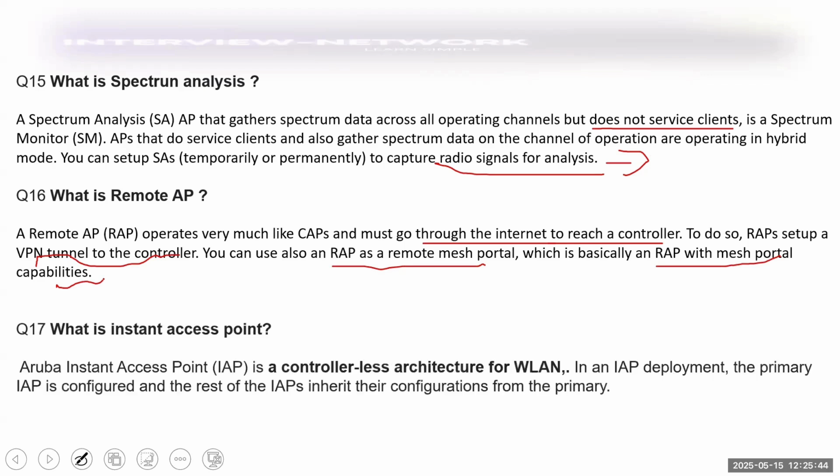What is instant access point? Aruba instant access point is a controller-less architecture for WLAN. In an instant access point deployment, the primary instant access point is configured, and the rest of the instant access points inherit their configuration from the primary. So basically, there are two methods of access point deployment. One is controller-based, and then we have controller-less. Controller-based means campus AP and other AP, and controller-less means instant access point.